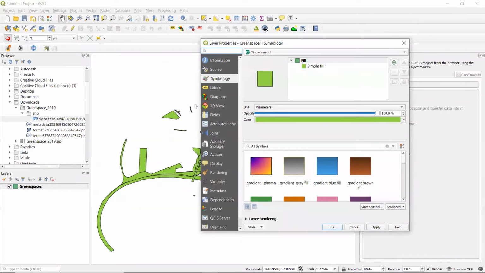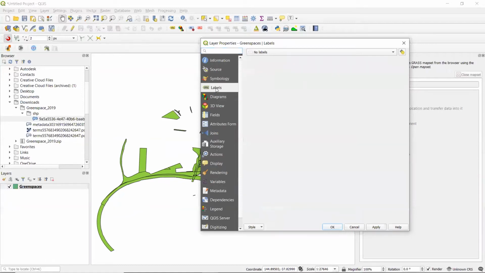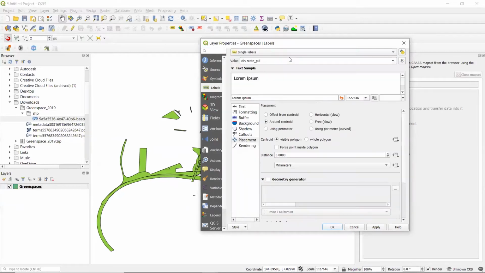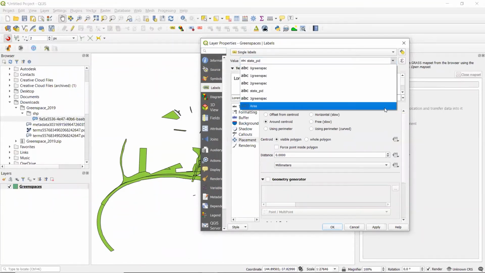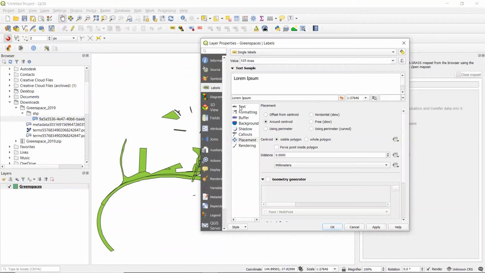From here, we're going to add a label to each of our green spaces to visualize the areas of these spaces. So to do this, we're going to click on the Labels tab, and we're going to choose single labels from the list of label options. Next, we are going to select our new area attribute from the list of value options. And then we are going to customize our label.